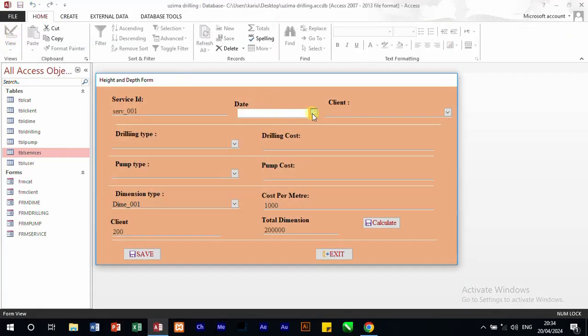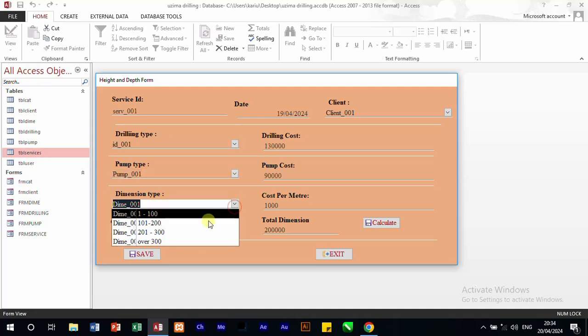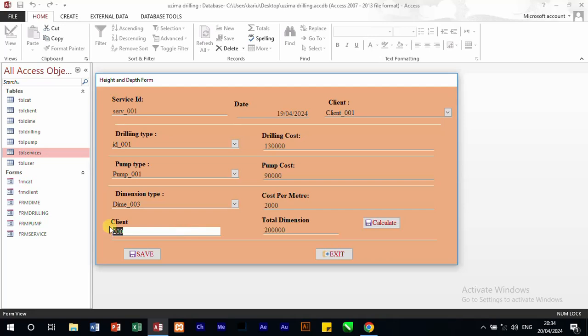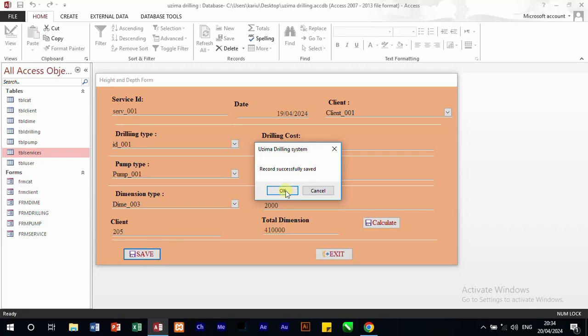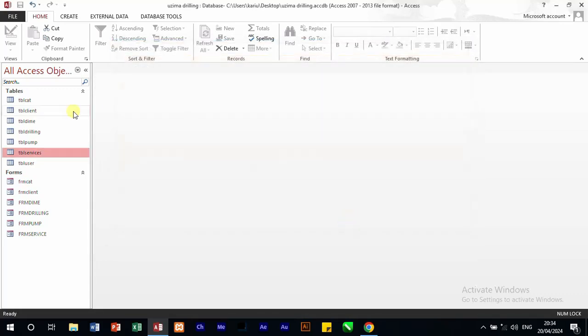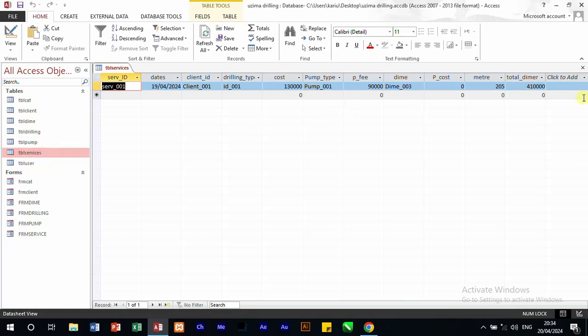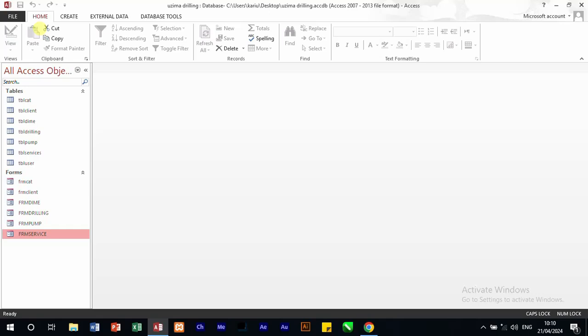So service number 1, which was done yesterday, and the client is Jane, and drilling type is the first one, pump type is submissive, then the dime is, then the client is 205, then you calculate and then you save. So once you do that, you can come to the table now and you see you have all the required details in the table.